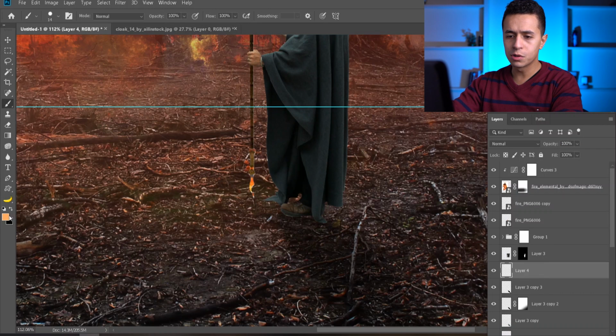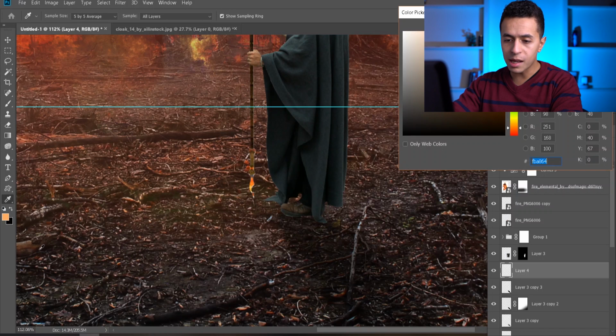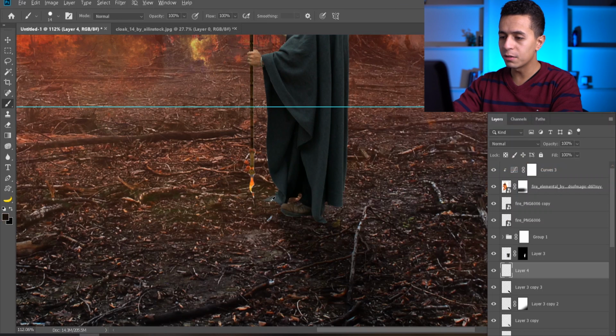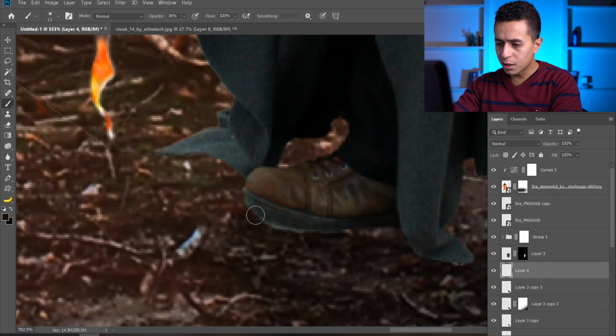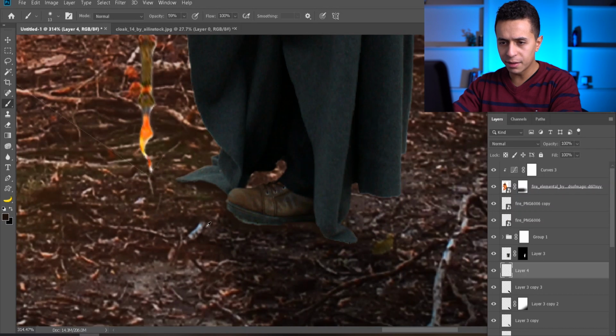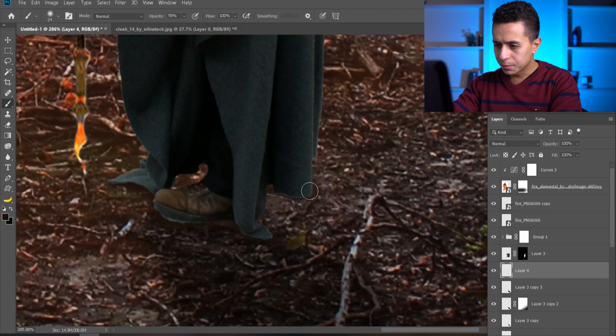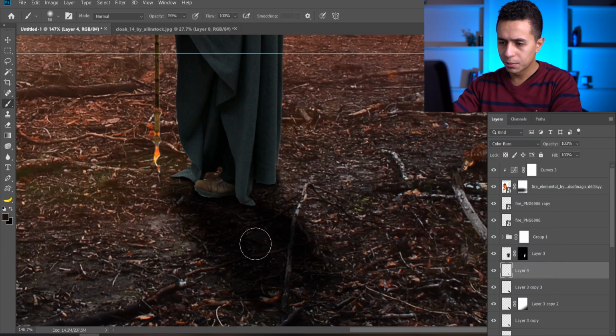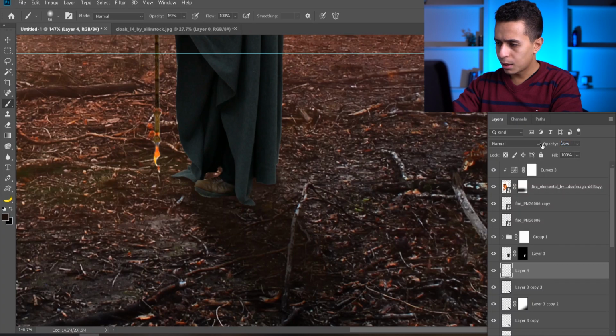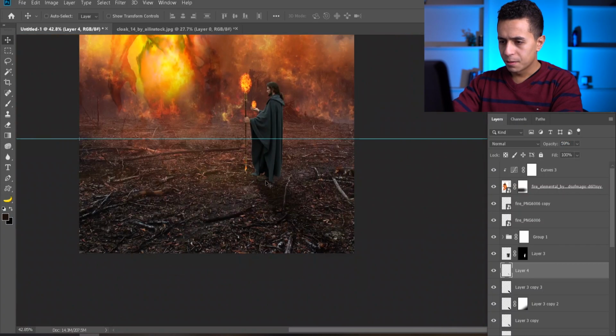Another layer I'm gonna create, use a brush, make sure it's black, or just sample any shadow color from the image you have. Make sure it's a soft brush, and with low opacity I'm just gonna paint black under his feet and under the cloak. It's okay if it's not totally black, I can see it's a bit red, but it's okay because we are gonna put it in multiply mode. And lower the opacity. Something like that is good.